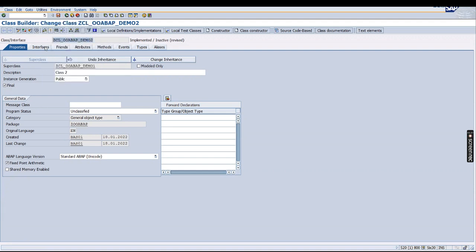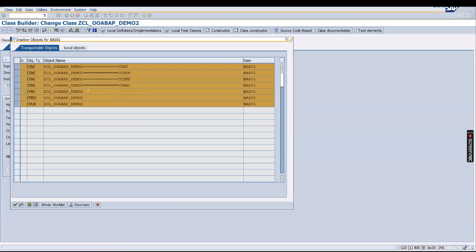Okay, so here, if you are going to again mark this as a final, in another class, you will not be able to inherit this, right? So what I will do, I will remove this one so that I will be able to inherit this class also into some another class, right? So save it, check the syntax, activate this one, and now it will be activated. Okay.